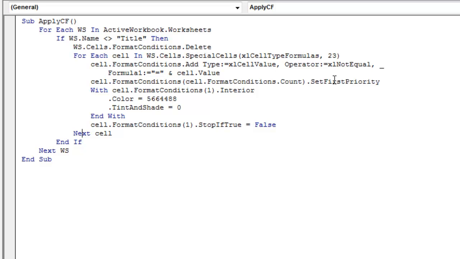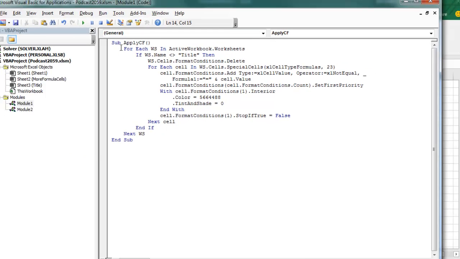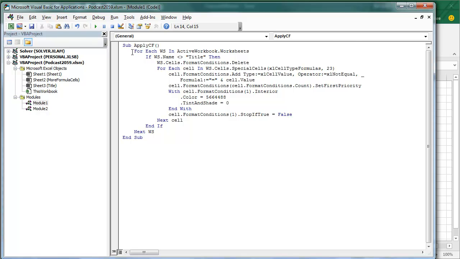And then the rest of this is just straight recorded macro, recorded macro, recorded macro. All of that's from the recorded macro. Finish this If with an End If. Finish this For with a Next WS. All right, so I have a macro called ApplyCF.